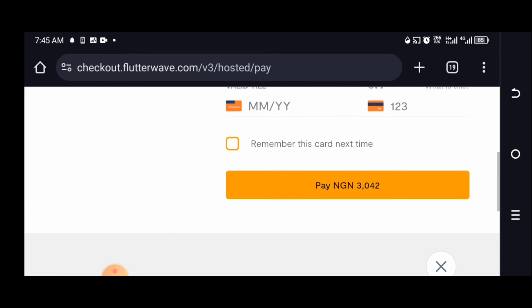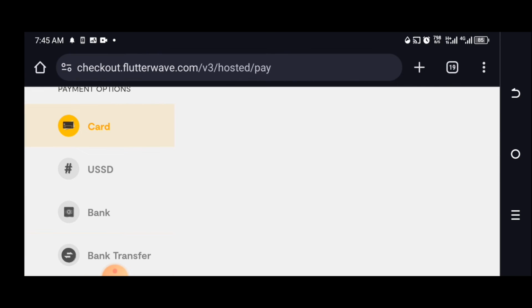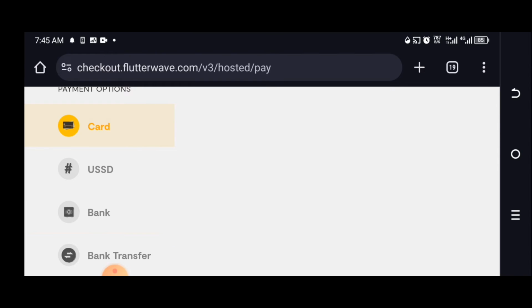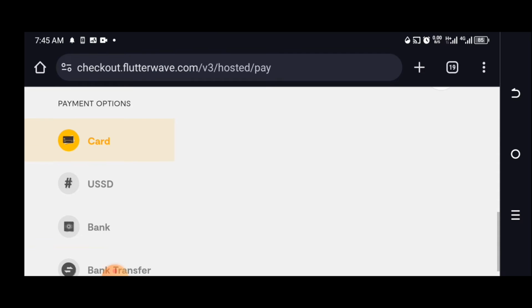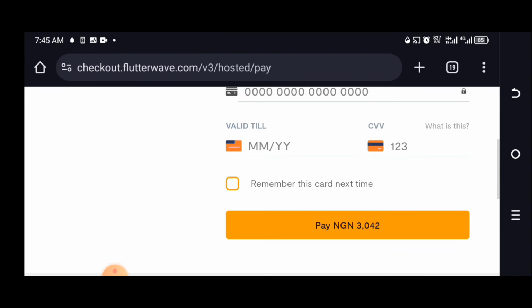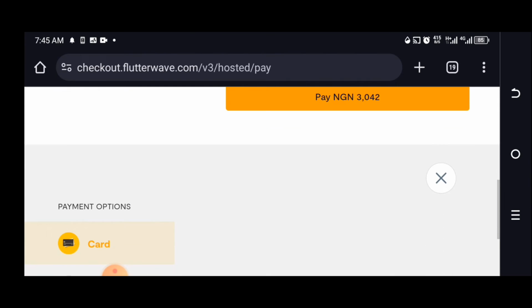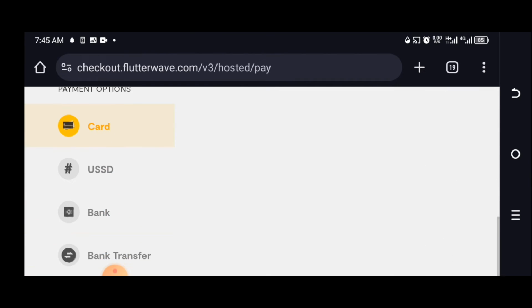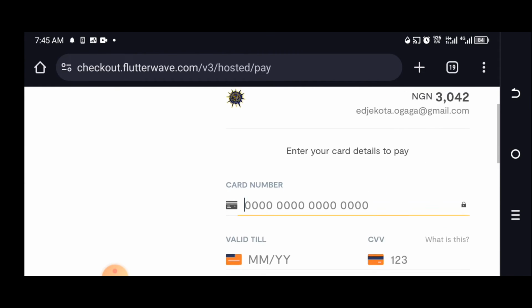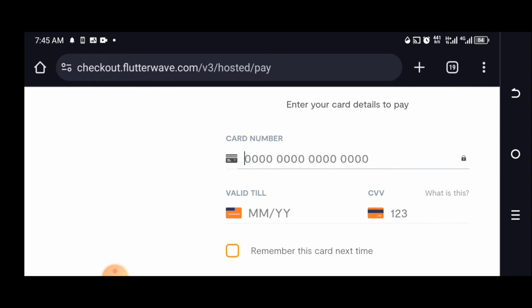So you see, there are different options to pay. When you scroll down, there's an option for card, there's an option for USSD, there's an option for bank, there's an option for bank transfer, whichever one. But I think card is much easier, simpler. So use card. But if card does not work, that's when you can make use of these other options. But you have to do your research on how to use them. Because I'm not going to be making any payment, but you will when you get here.